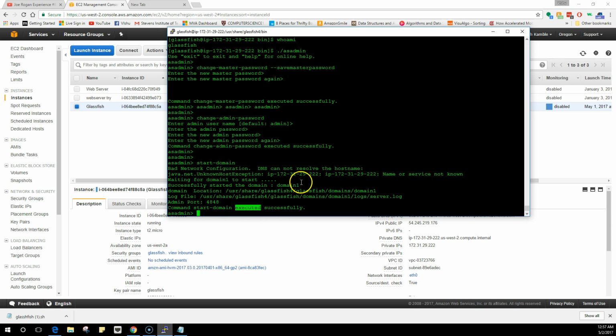It's giving me a DNS error because this is always going to change, so it won't know what it is. But it has successfully started on port 4848. Remember the security settings that we changed, security groups to allow 4848 and 8080. This is why we need 4848, because GlassFish runs on this port.